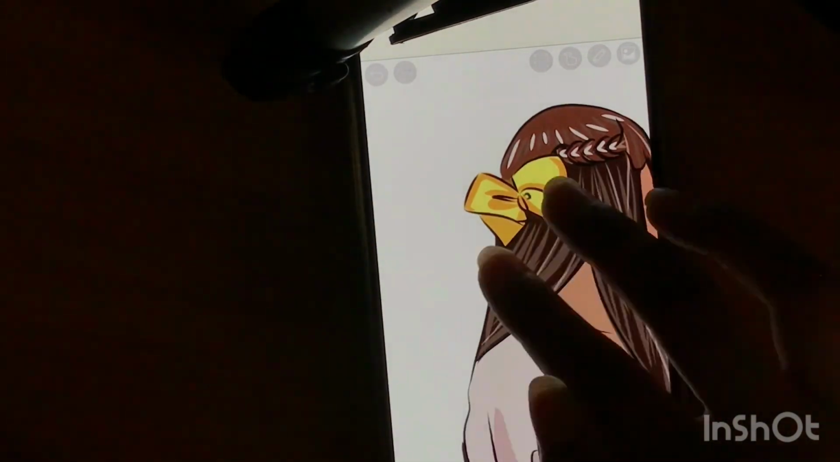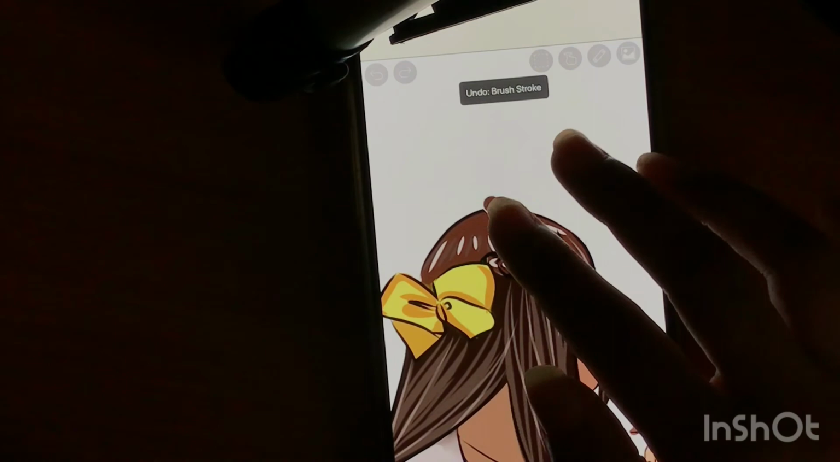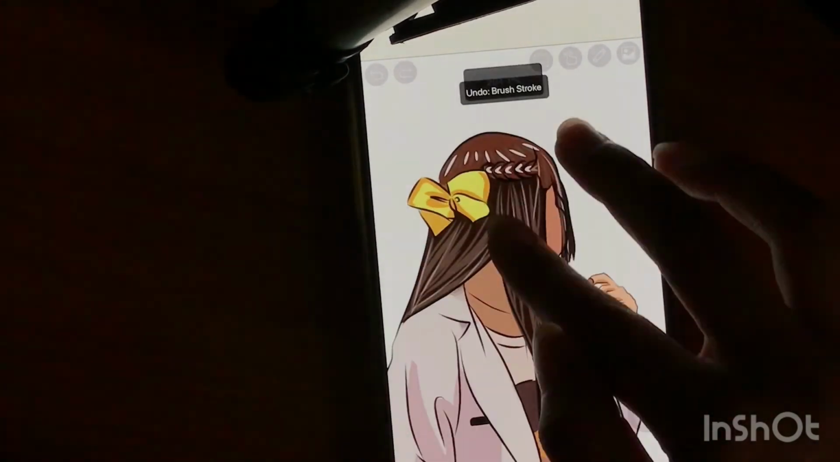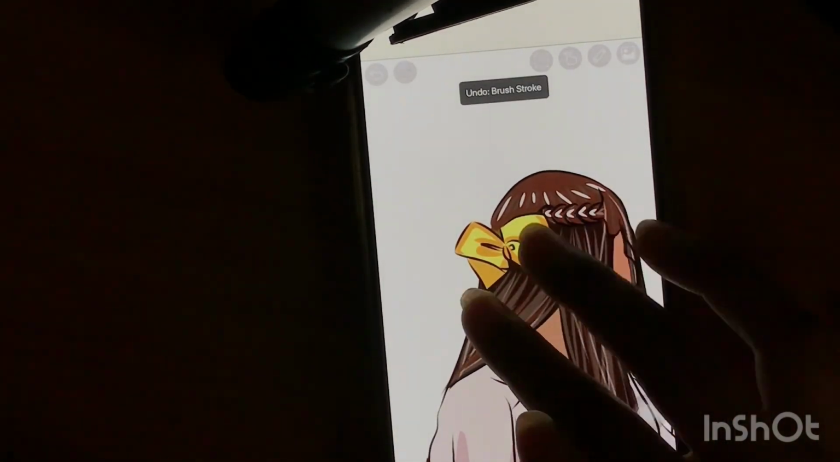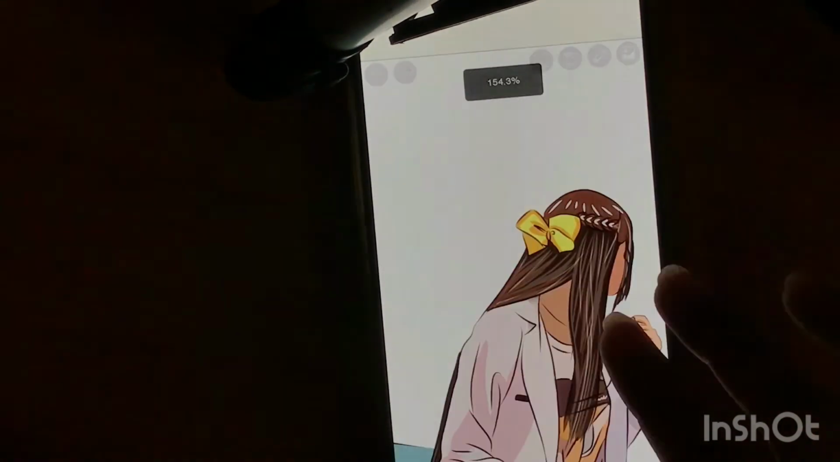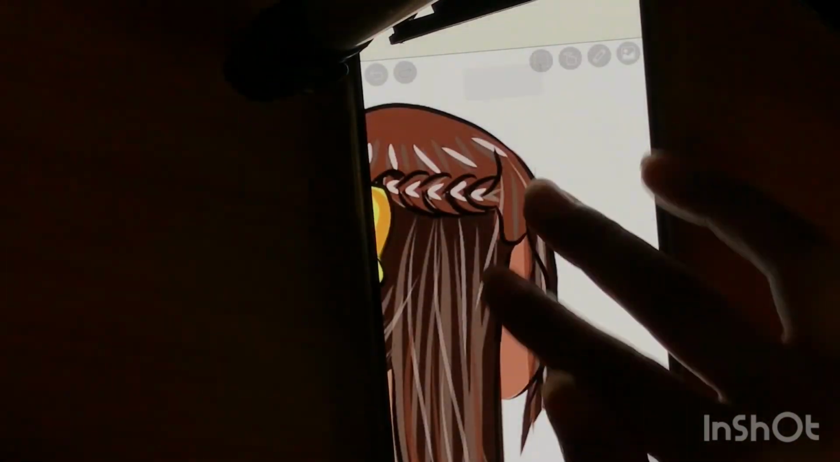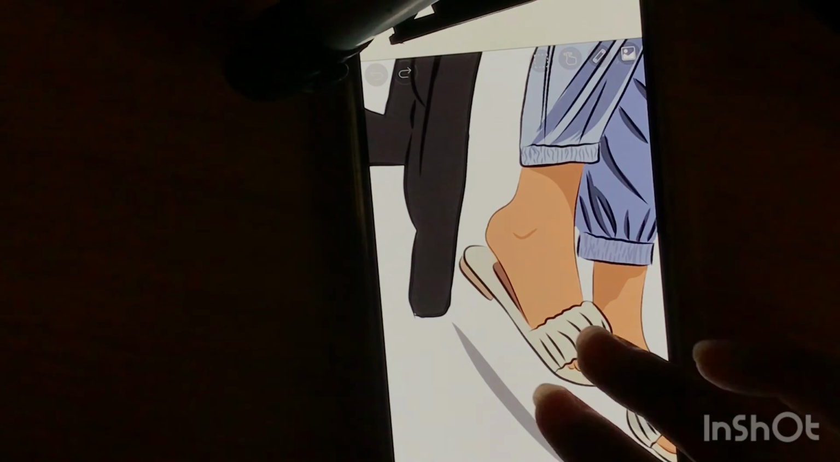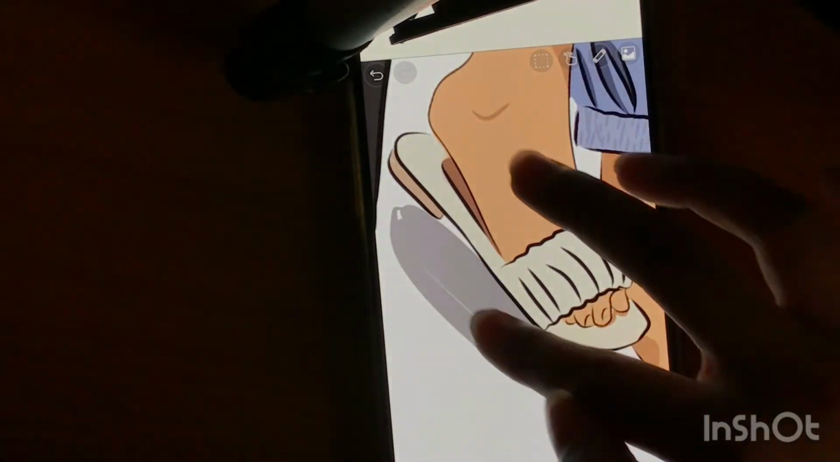I really love doing the hair and how they turn out after putting the streaks into them. And that cute little bow, we should not forget that too. We are almost there, adding some shadows into it.